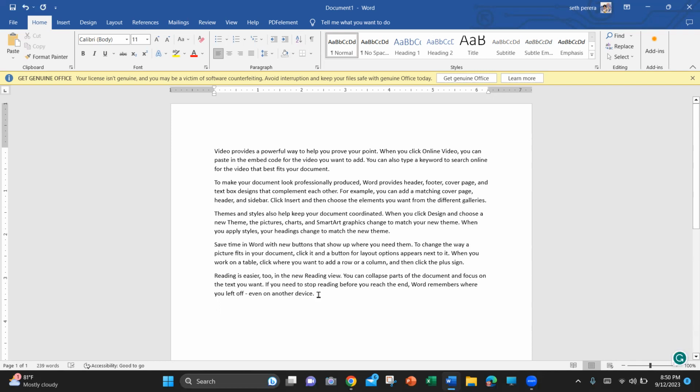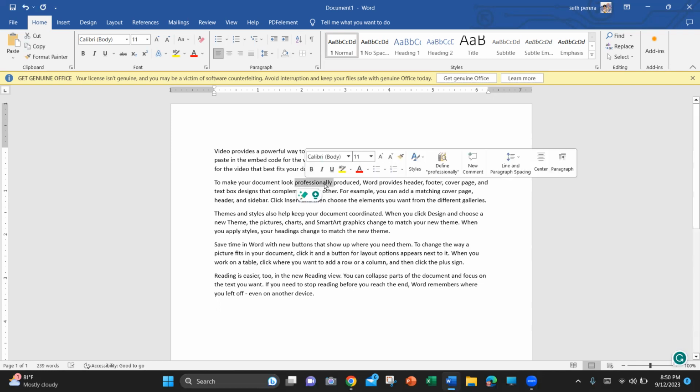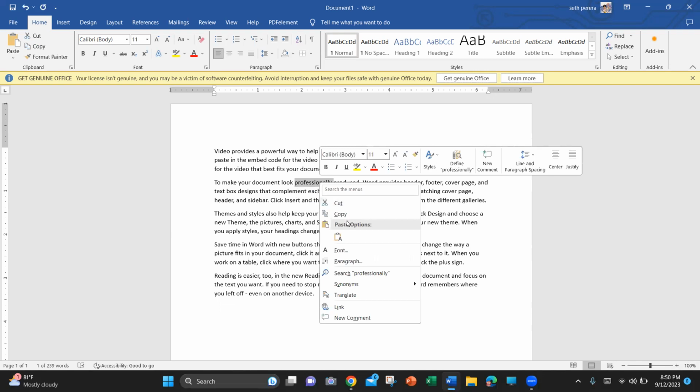Okay, let's see what these thesaurus things are. Just double click on any word that you like. Right click on that word and you can see synonyms, and there you can see job wise, work wise. These are some other words that you can use instead of that.